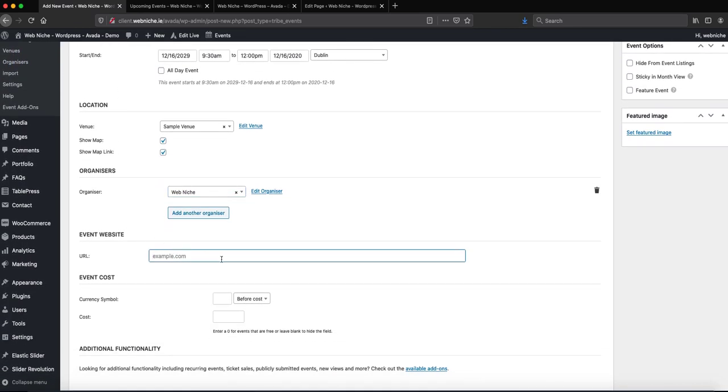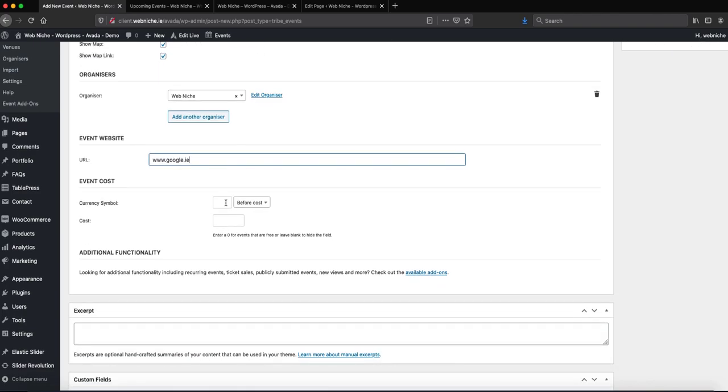You can give it a custom URL, so if this particular event has a link to Eventbrite or Ticketmaster or something like that, you can add in a link there, or if the event has its own website, you can link there. So for this example, I'll just say google.ie. If there is a cost for the event, you can put in a currency symbol.